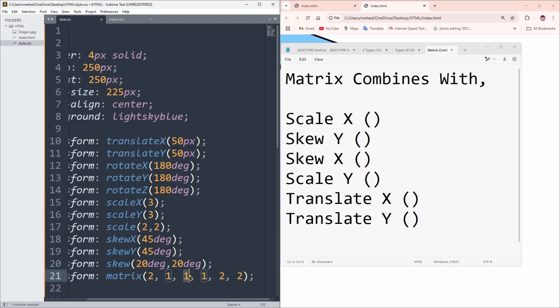I am going to leave it as 0. And the fourth one is related to the scale y, as you can see here is the scale y. So if we type over here another 0. And the fifth one is related to the translate x, the first one, as you can see. So for that we can simply type over here 0, and for the last one, translate y, I am going to give it 5.